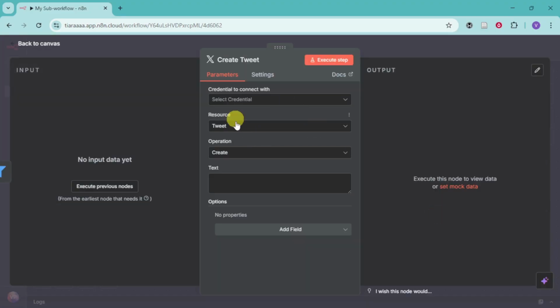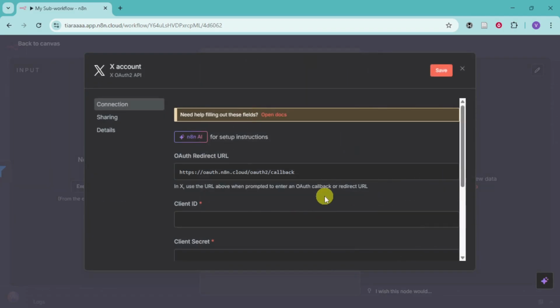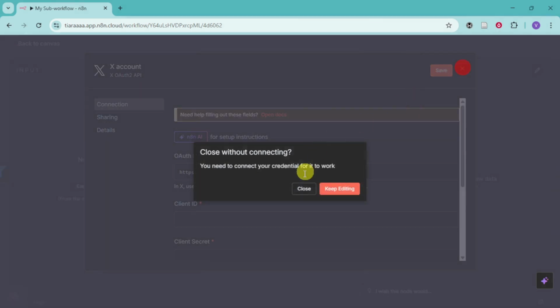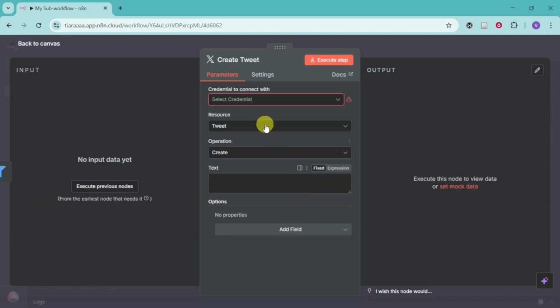And after this, you can see this. Make sure to connect your Twitter or X account using this option by adding your client ID and secret to save the option. Now, once you have connected it, you can just choose your resource, which is Tweet.